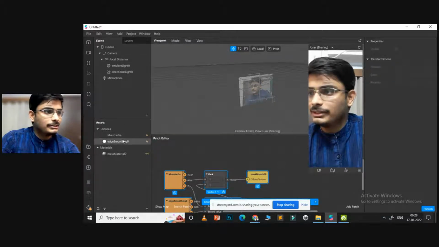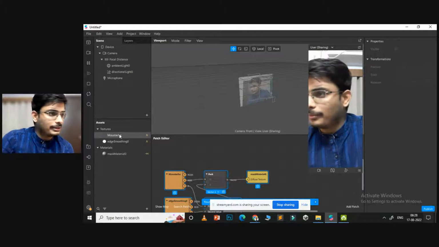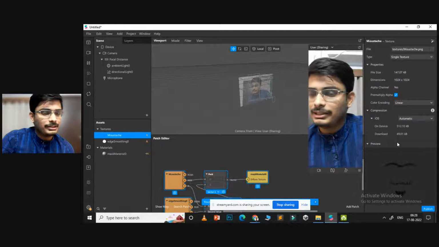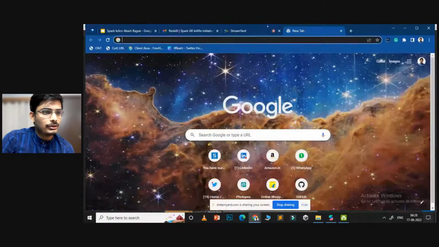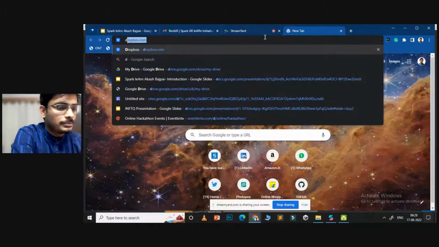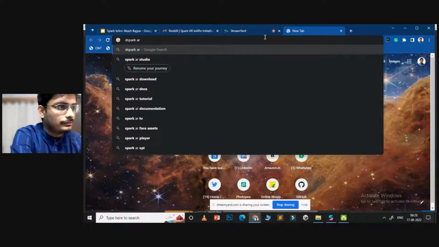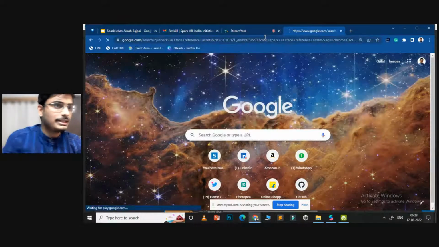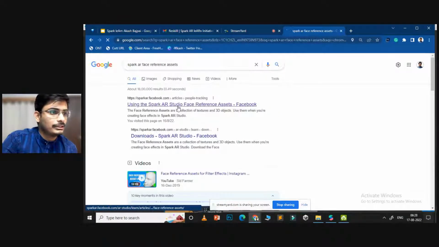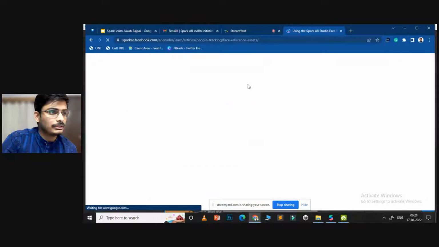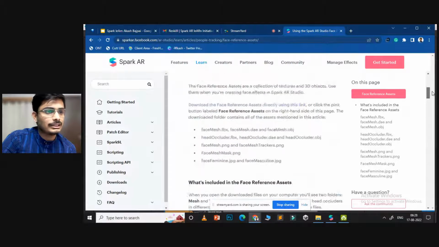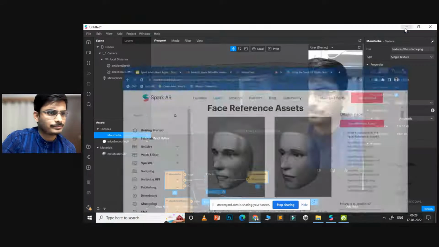This is what we started with. We dragged and dropped in the mustache texture that we found on the Spark AR assets library. You can also find that on the face assets. If you search for Spark AR face reference assets on the internet, the first link will be for Spark AR Facebook assets, and these are the very initial assets that you can utilize for face AR effects.